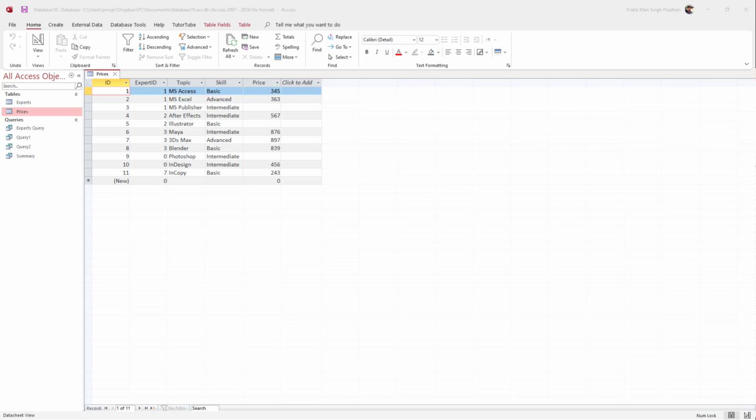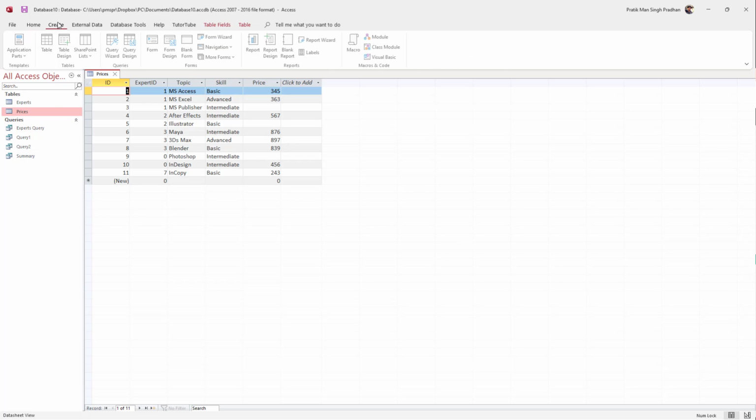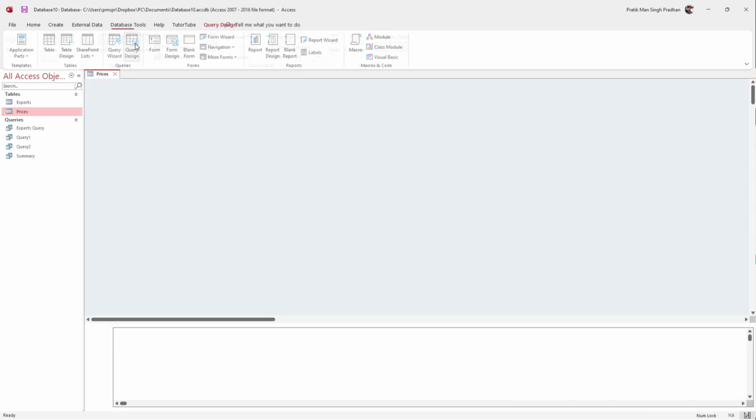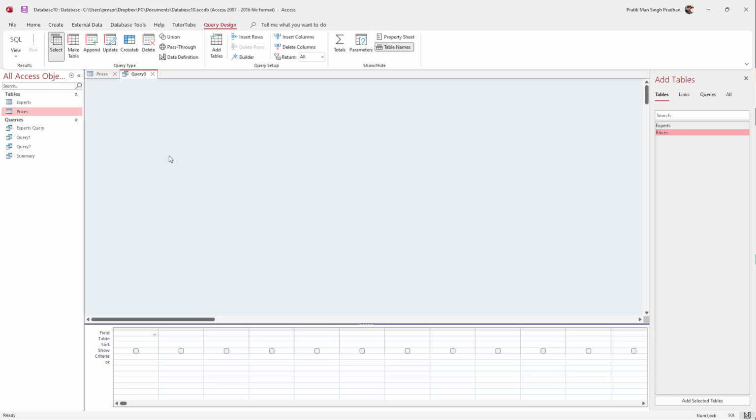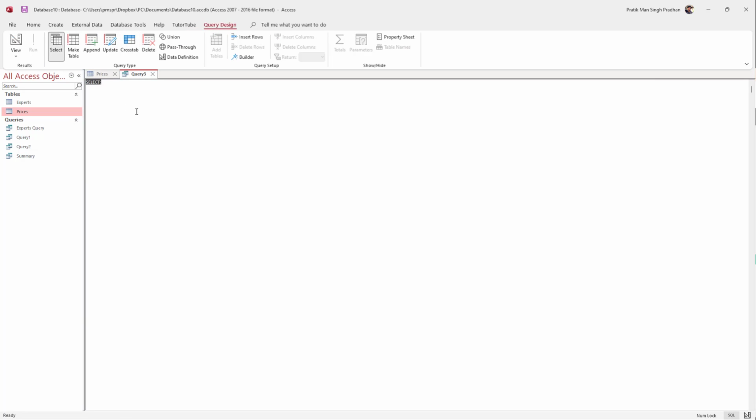So over here, you can see that I have some data now. And if I want to delete a particular data in a row, then I can easily do that by using SQL Query as well. So to do that, I'm just going to go around over here and click on create, and then I'm going to click on query design right here. Once I do that, I'm going to click on SQL, and then SQL writing area pops up.